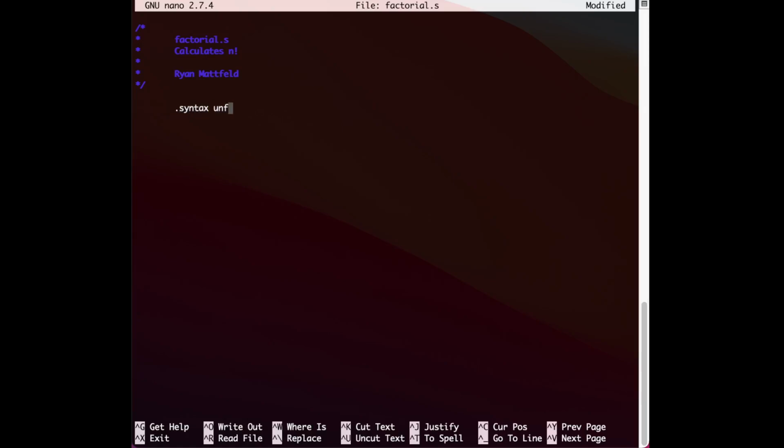.syntax unified, .global _start, and then we create our _start label. This should hopefully be starting to become second nature to you, or at least this process so far is the same as we've used for everything else.